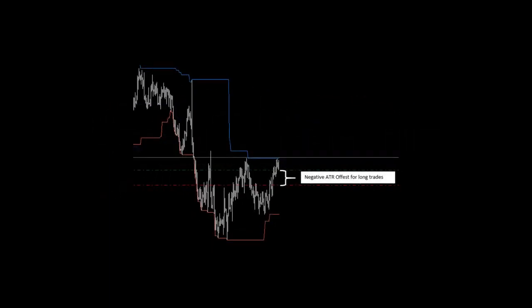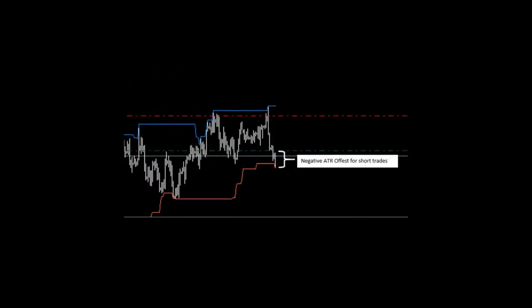On the other hand, by applying a negative ATR multiplier, the entry price is offset by the ATR below the Donchian entry channel for a long trade or above the Donchian entry channel for a short trade. A negative multiplier is therefore used to anticipate Donchian breakout trades.